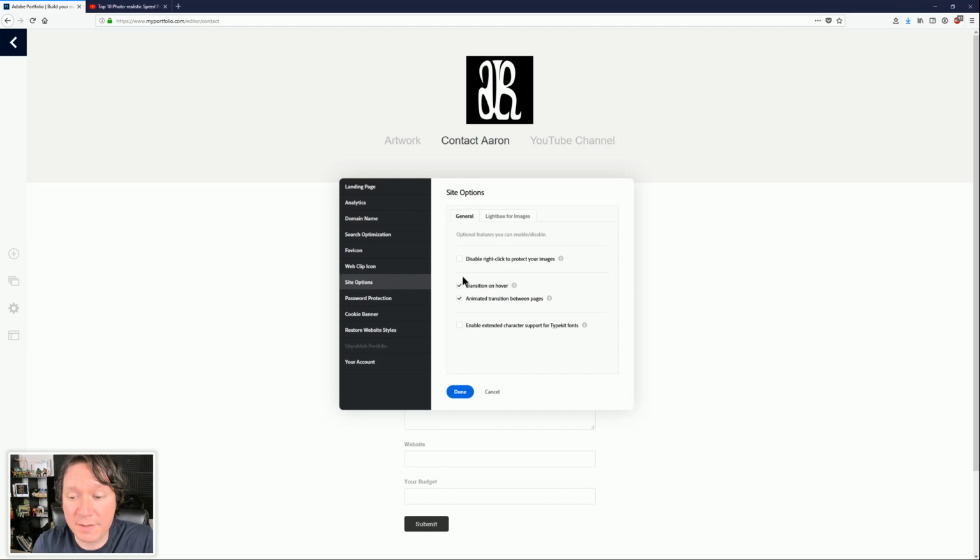Let's go to site options. If you don't want people to right-click and download your images, disable right-click. I recommend doing that. That's a good idea. You can play with these options here if you want there to be animations between your pages. If you want to know what it's going to do, you can hover on the little icon here. I'll let you decide what to do for that. And then you can enable extended character support for Typekit fonts.